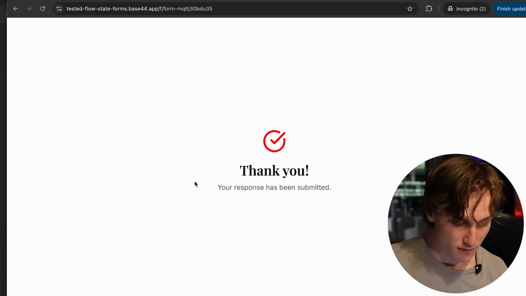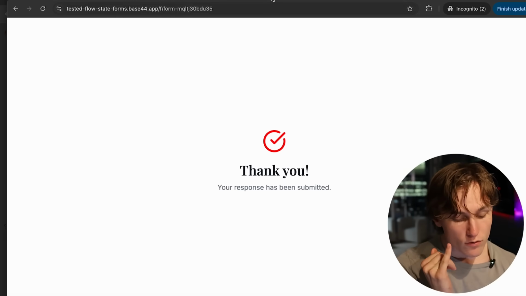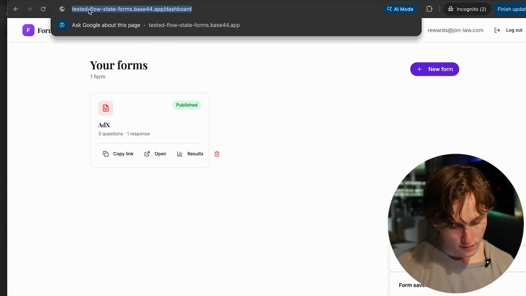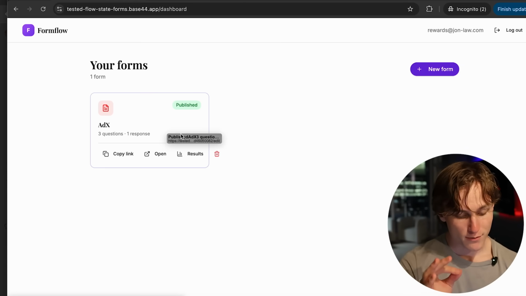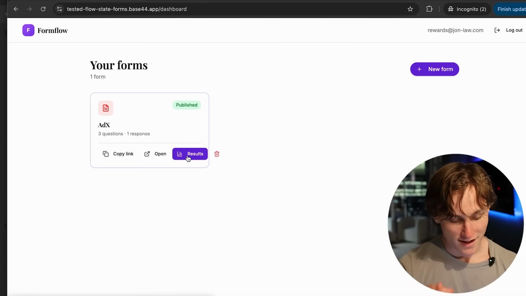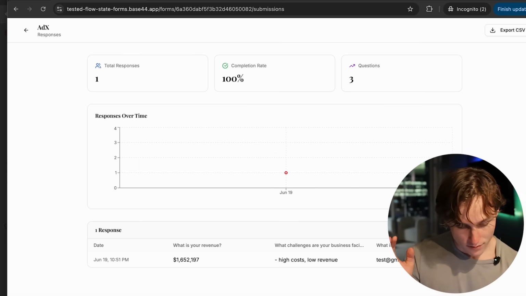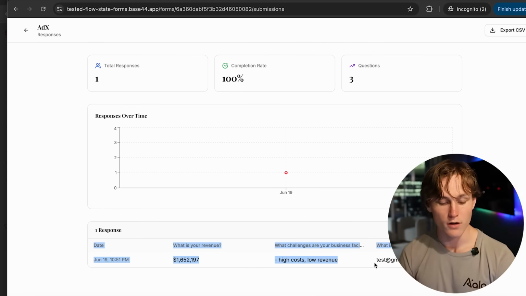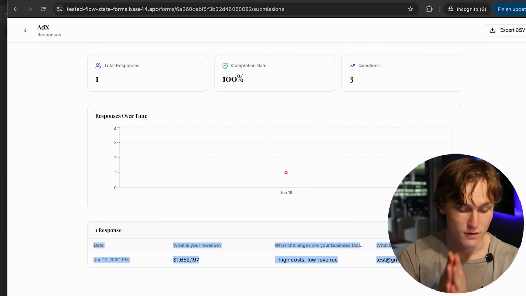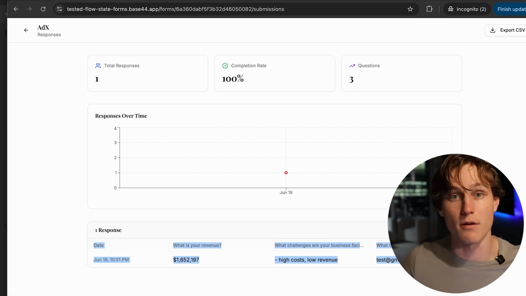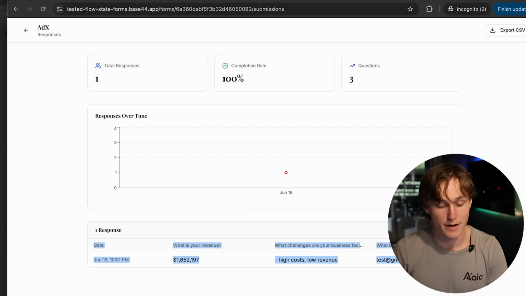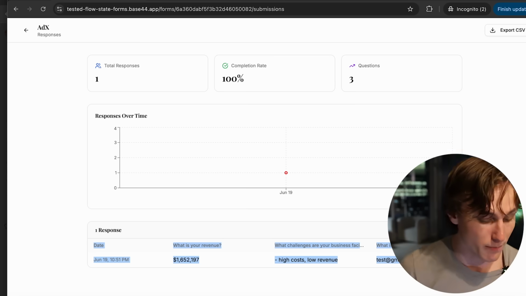That looks amazing. But does it actually save? Is the infrastructure there? Let's jump back into the dashboard. We'll click out here, and there we go. We can see one response is loaded. I think it pulled it off. Let's click on results. We can see the response, the completion rate, the questions, and there we go. We can see all the information from the form. So that counts as a win in my book. That is all the core paid features of Typeform rebuilt in about 25 minutes on Base44.